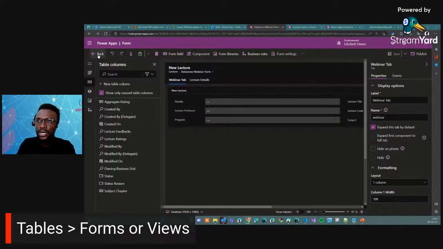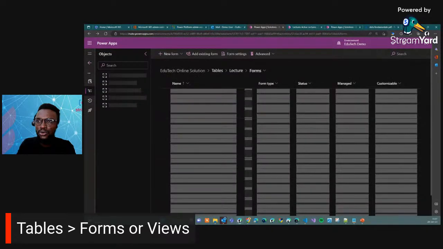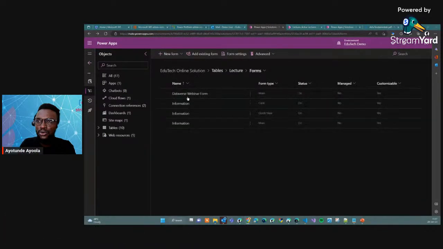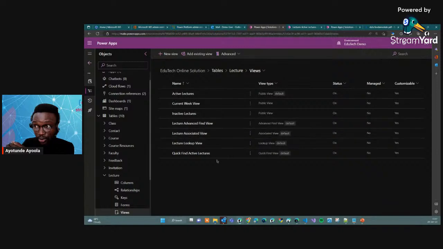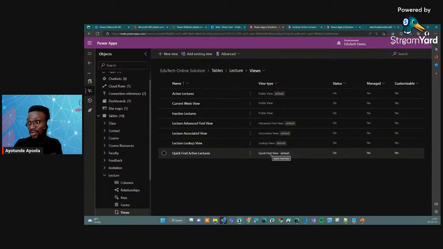So let's go back. All right. So we're back in the tables again. You see that we're currently in forms. So we can now switch from forms to views, right? Good stuff. You can see different kinds of views that we have: public view, advanced view, lookup view. But when it comes to your user experience, it's always the public view. The public view is the view that the end users will be able to engage with and see. Always the public view.